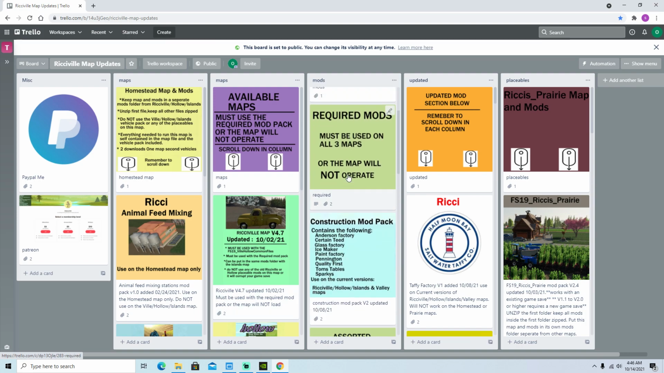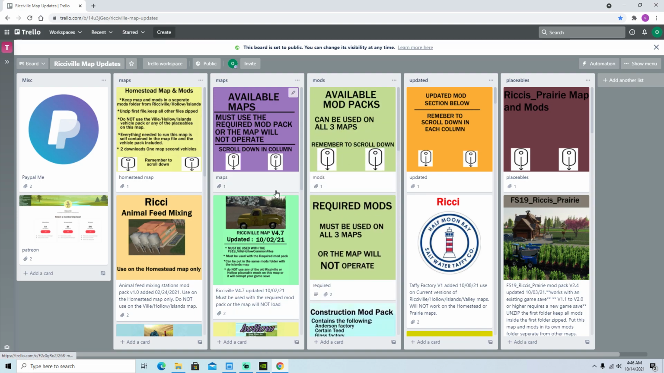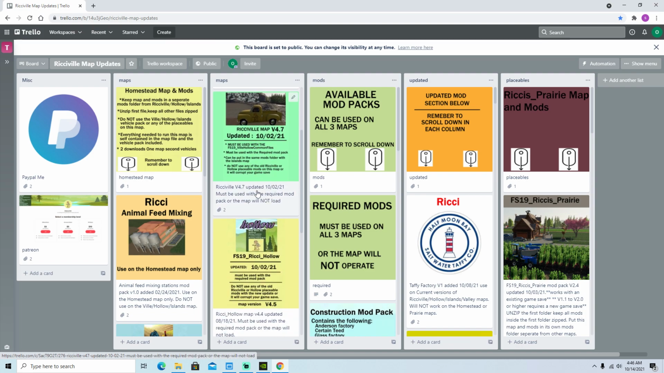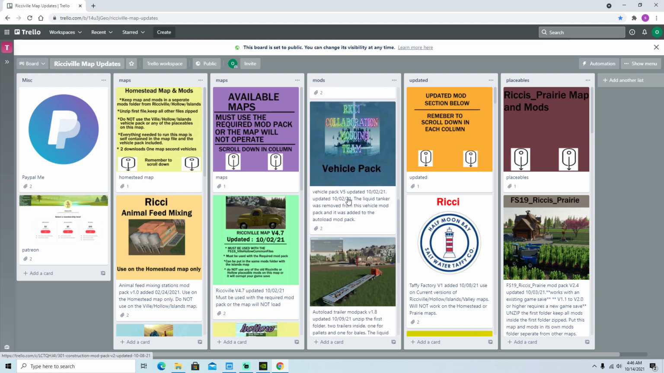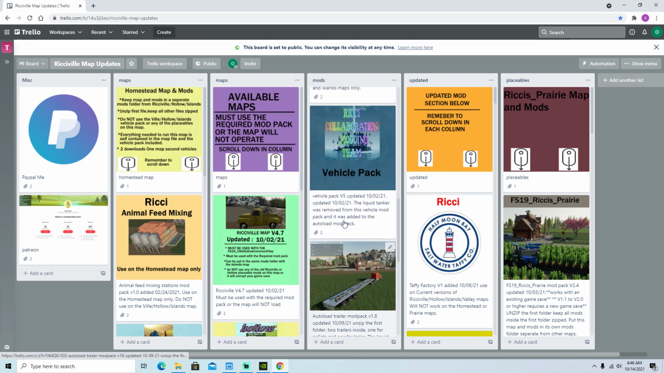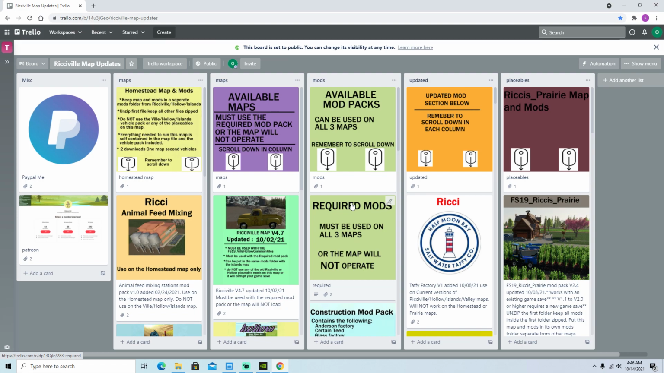Next column over are the required mods. So if you take any map from this column, you need every card from this column. We'll go over that in a minute.